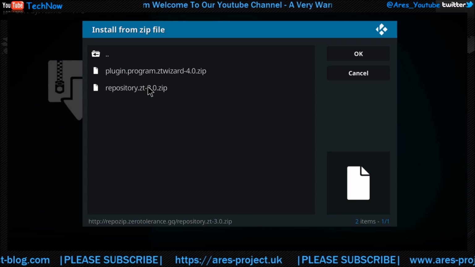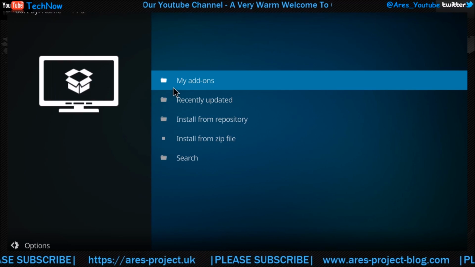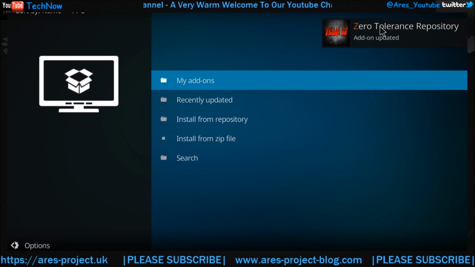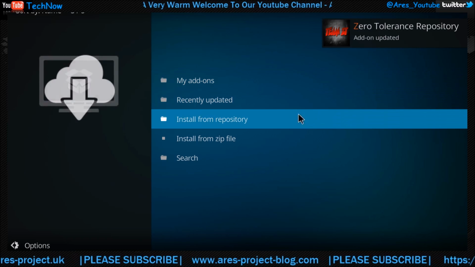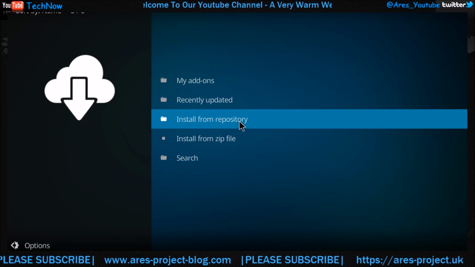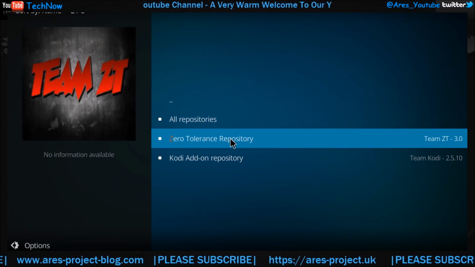So next bit we do is we give the repository a little click. Wait for the message to appear on screen. There we go. So now we have the repository installed. So next we're going to install from the repository. So I'll give that a click. And as you can see, it's here. So we're going to open this file.